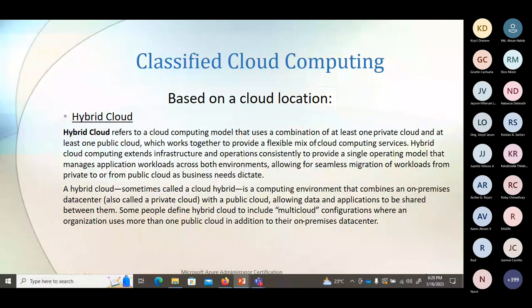Some people define hybrid cloud to include multi-cloud. Someone may call it a multi-cloud configuration, where an organization uses more than one public cloud in addition to their on-premises data center. So a user can use both the on-premises data center and a public cloud, if he has access to it, and this hybrid cloud is now a very popular cloud.